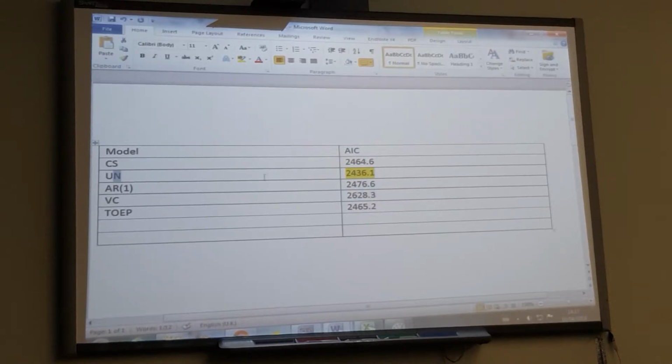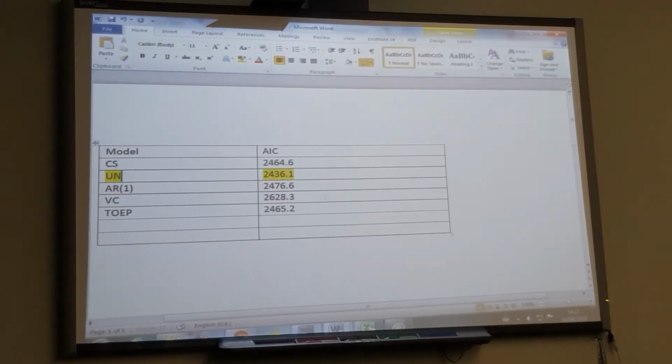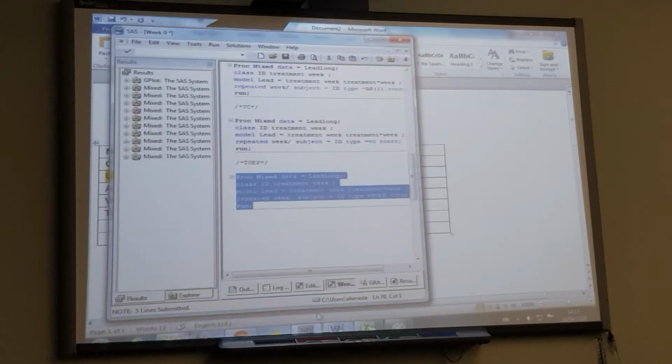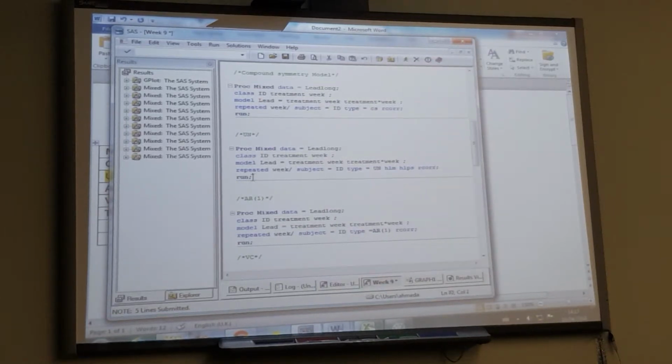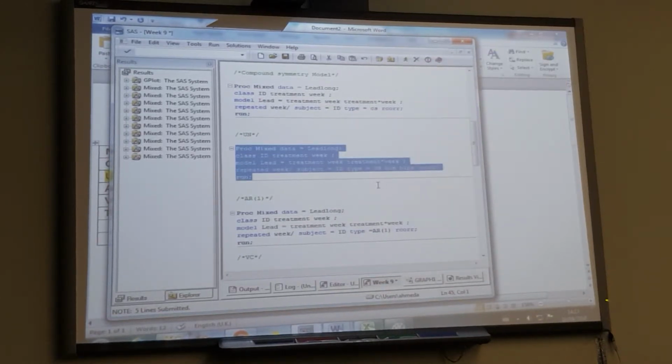So now, yes, this is my best model. I should make my conclusion based on the unstructured, which gives me the better variance covariance to model this data. So the next step is to report that as my final model, just like the model selection. I have to go back to unstructured and rerun this, because this will produce my best model.